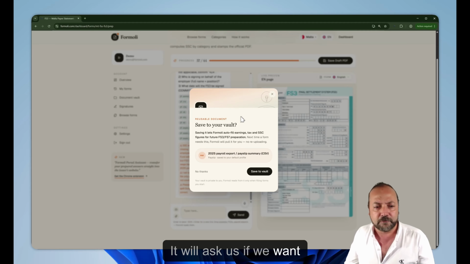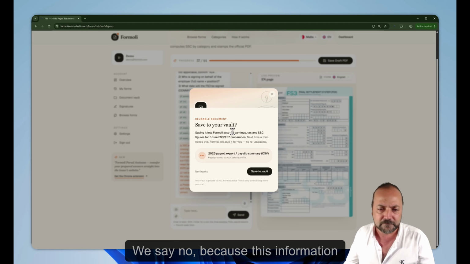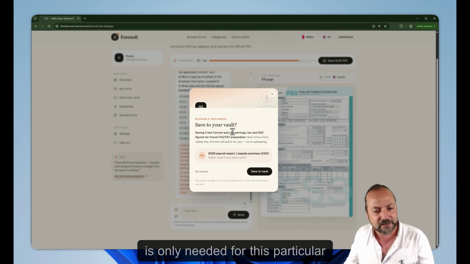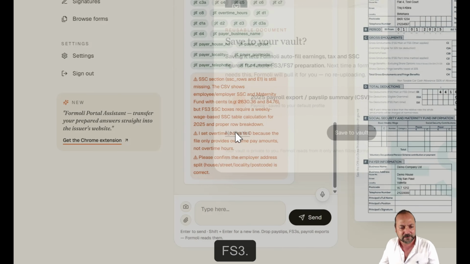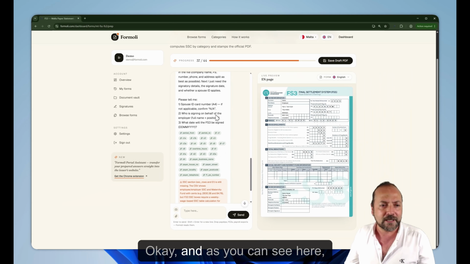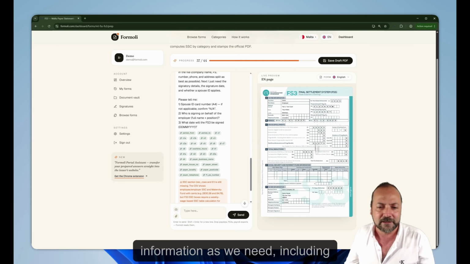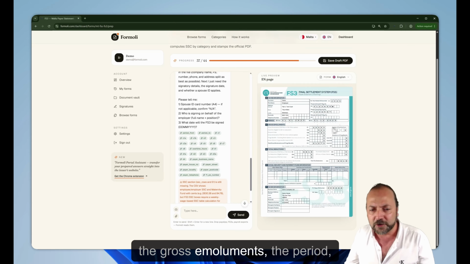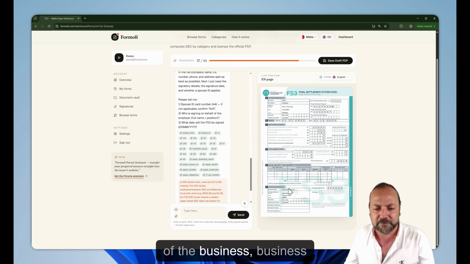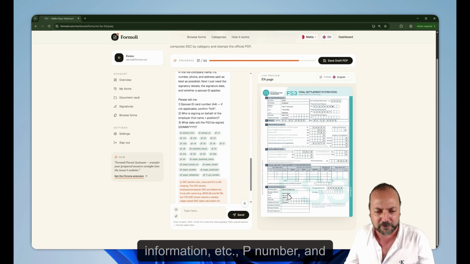It will ask us if we want to save this information to our vault. We say no, because this information is only needed for this particular FS3. No thanks. Okay, and as you can see here, it's prefilled with all the information as we need, including the gross emoluments, the period, the total deductions, and the name of the business information, the P number, and everything else already filled in.